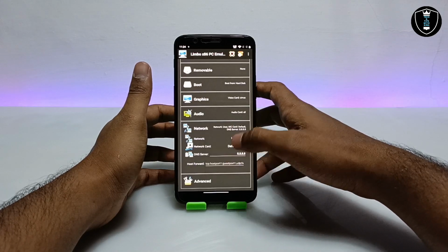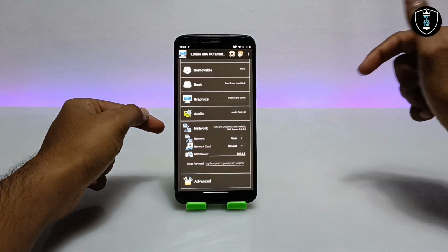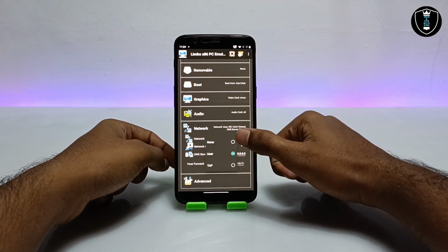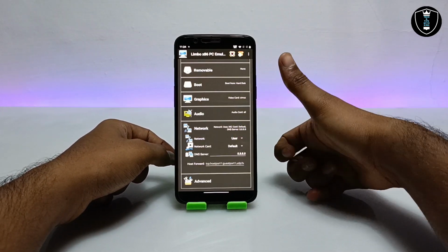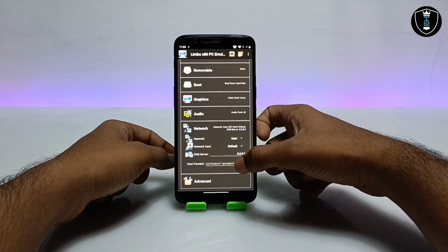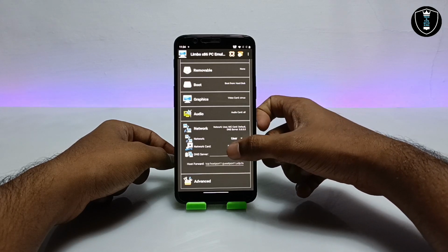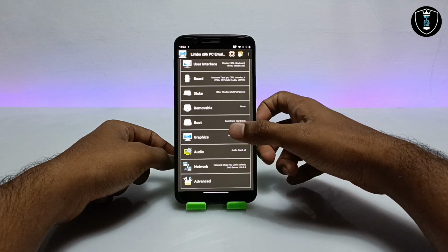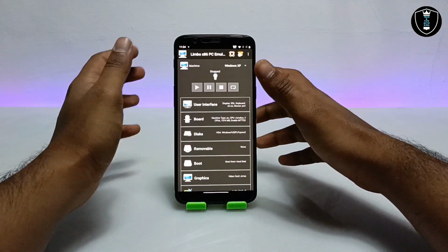As I mentioned earlier, this Windows XP is going to support internet, so I'm going to select the network card. Let me just click on the user, and you have to keep the network card default. So we have done all the settings in the Limbo PC Emulator.